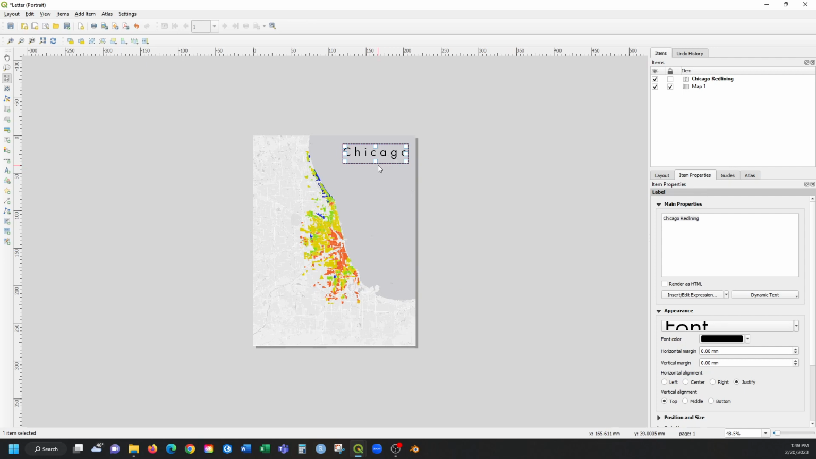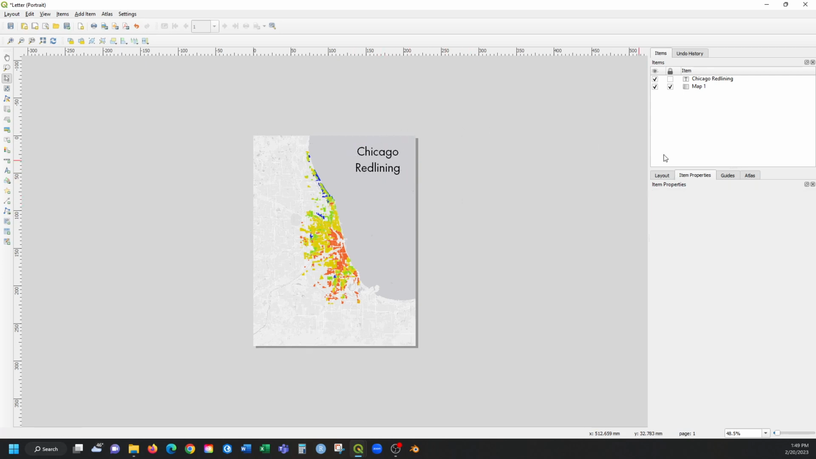Oh, and maybe it's too big now. That's not too bad. I could choose to center justify like that, right justify, left justify, align in the middle. That's not too bad. Just like that. Cool. So I've made a map. I feel decently okay about it.